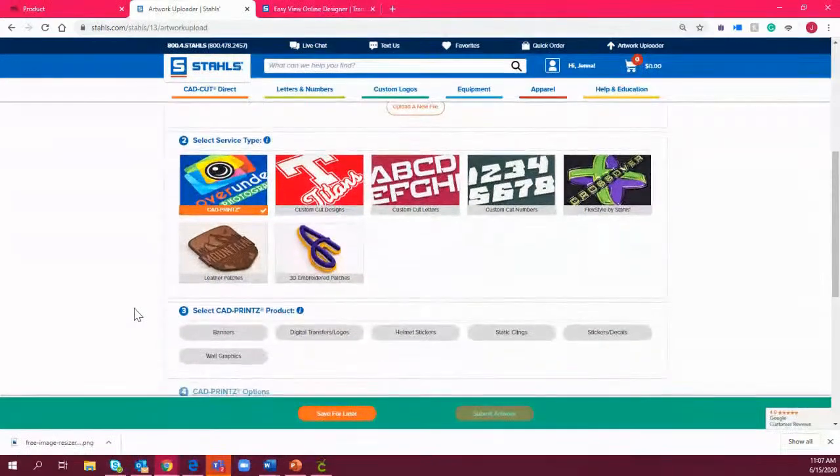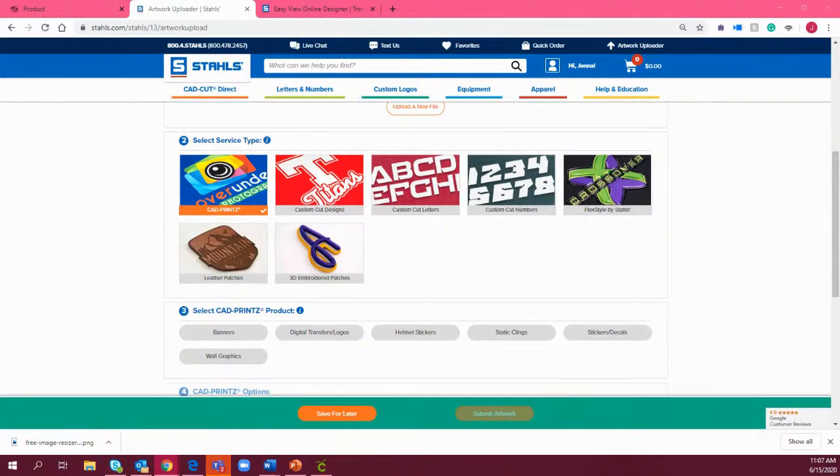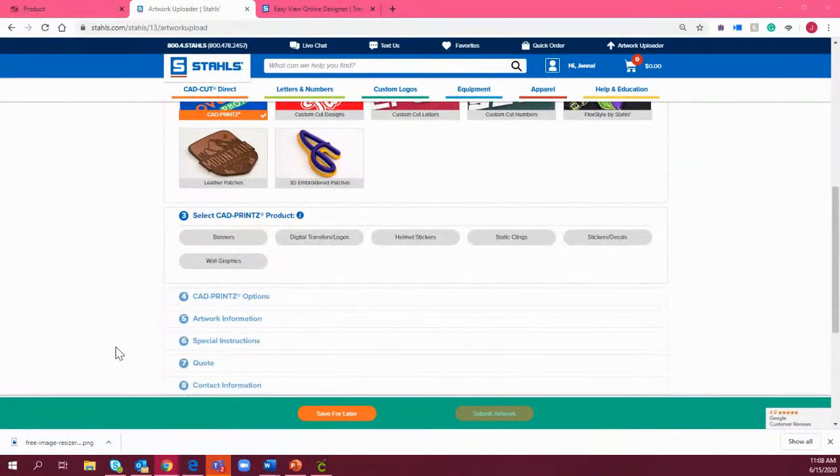The reason why CAD prints is our digital transfer. I see where Dimitri is already recommending digital transfer. So if you're getting into multiple colors in a design or photorealism or gradients, whatever it may be, a digital transfer is going to be the most effective way to do that so that you have a transfer ready to heat apply with all of those colors already included. You don't have to worry about layering, hitting it multiple times with the heat press. It's just one hit with the heat press.